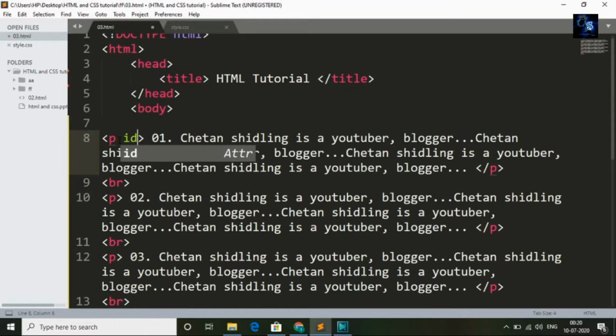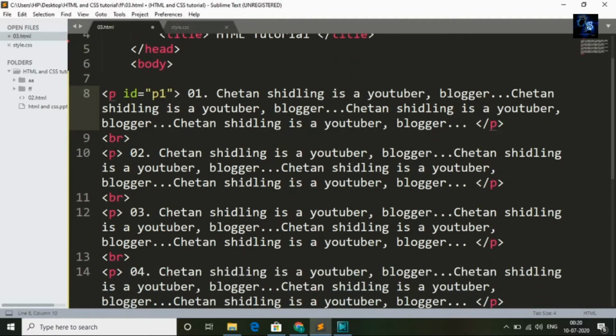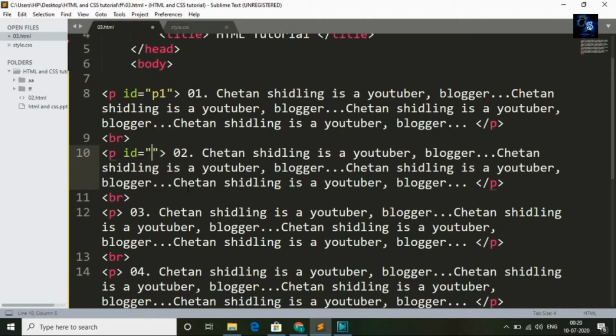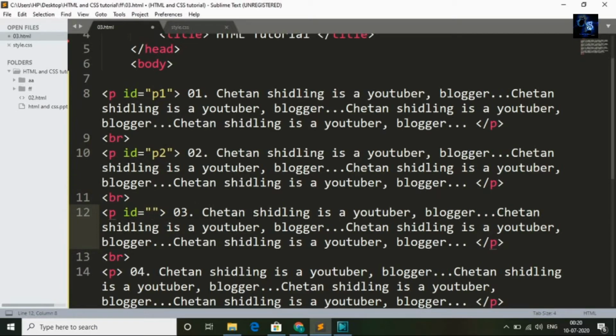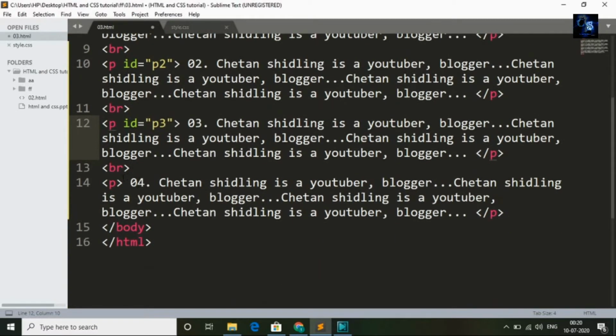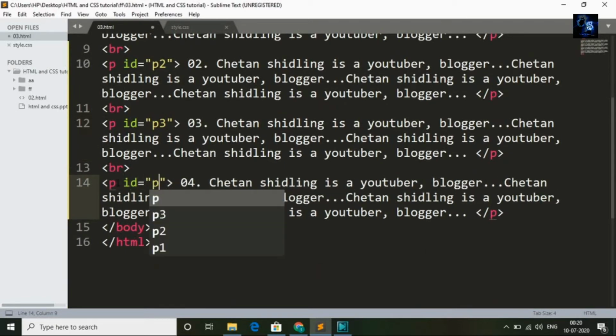ID equal to double quotes p1. This is the ID for paragraph 1. Like this I will create an ID for paragraph 2, and I will create an ID for paragraph 3, p3, and I will also create an ID for paragraph 4, p4.